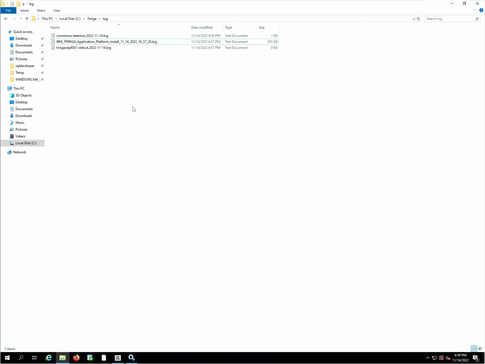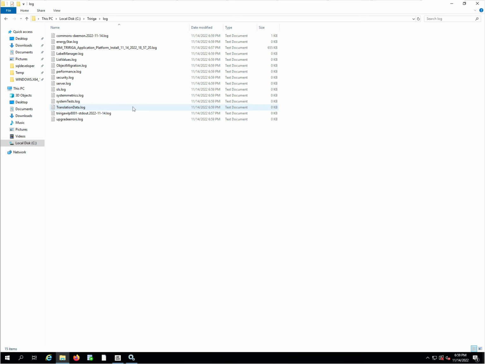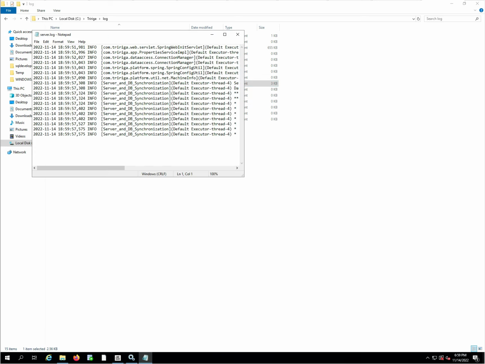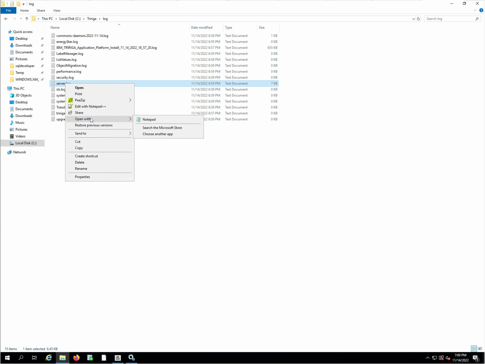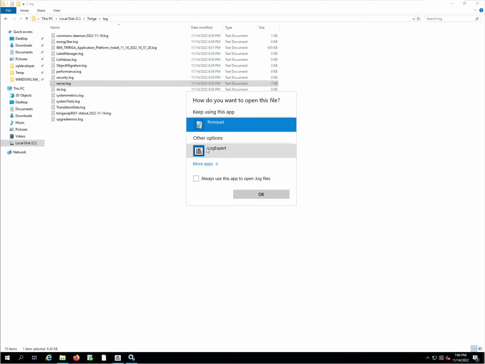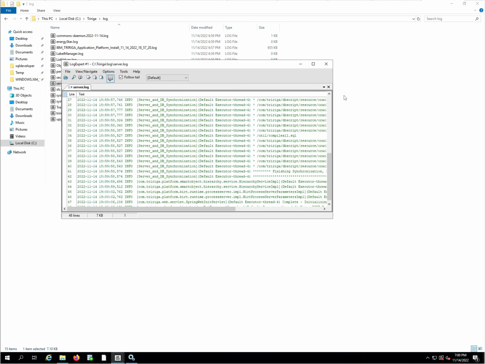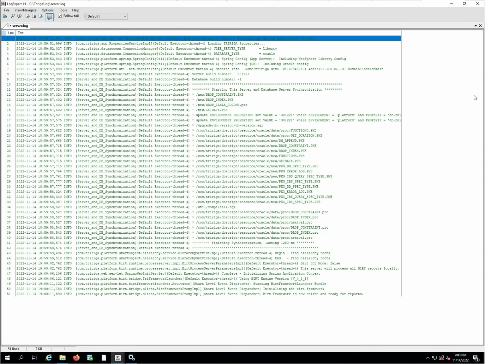So when you do the install, you're going to ideally tail the log. Sometimes you can't, right? You might have it on a Linux box. So I'm going to open this with Log Expert, and I always want to use Log Expert from now on for opening log files, so I'm just going to associate it. So I'm going to watch.